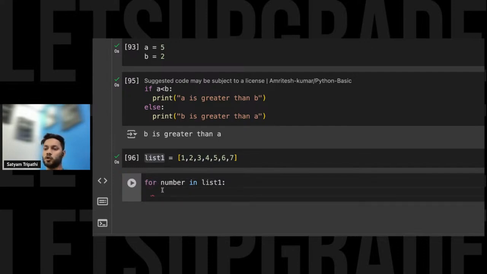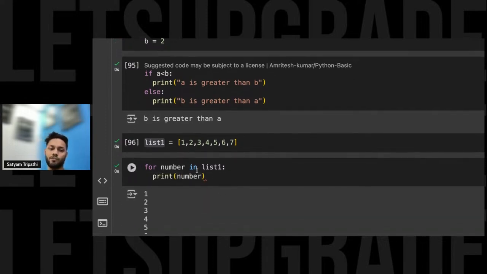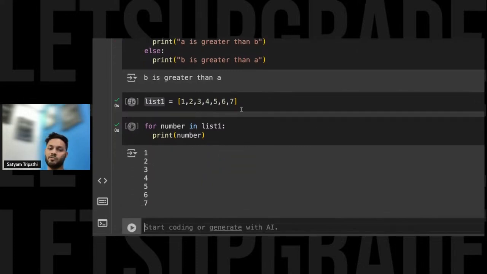We have for loop and while loop. Right now we are considering for loop only. If I print number, it will give me 1, 2, 3, 4, 5, 6, 7. One by one, it will print each and everything. Now how to manipulate this loop and what else we can add in this loop, we'll learn in tomorrow's session.